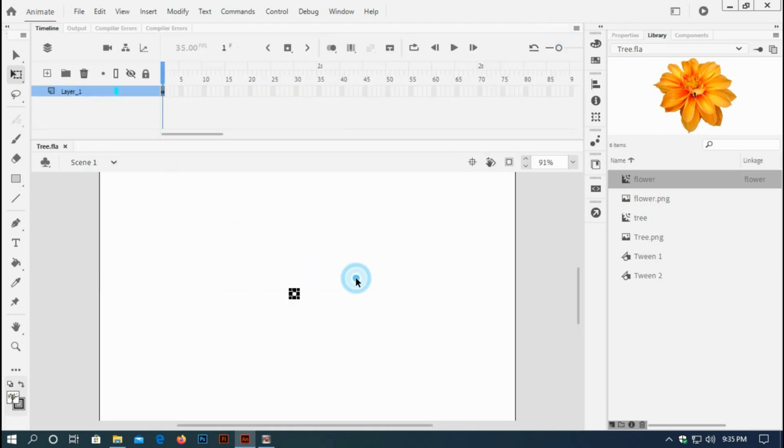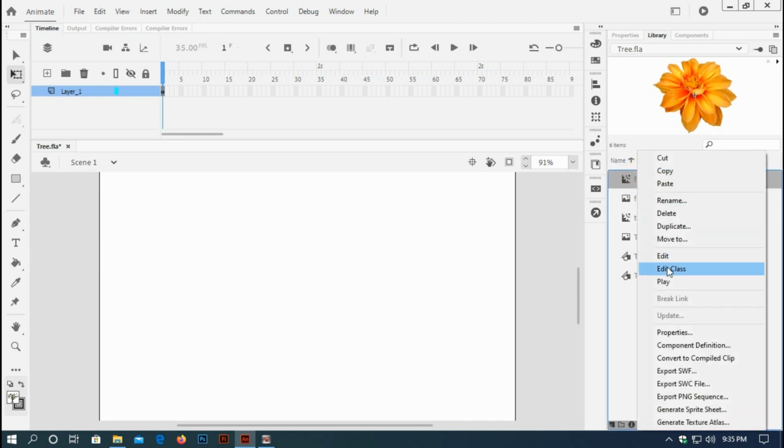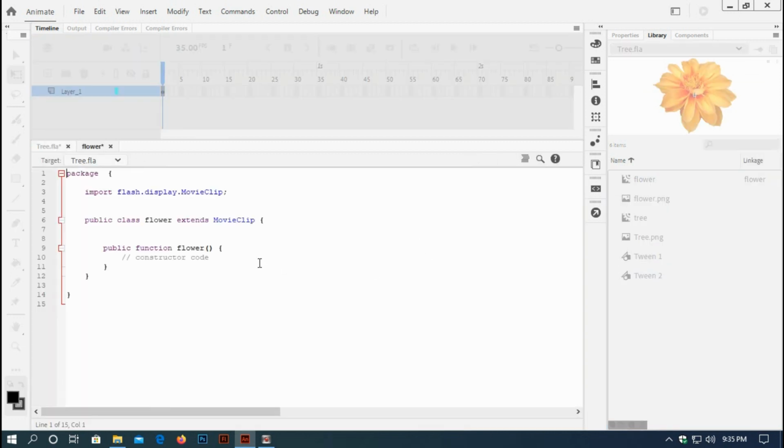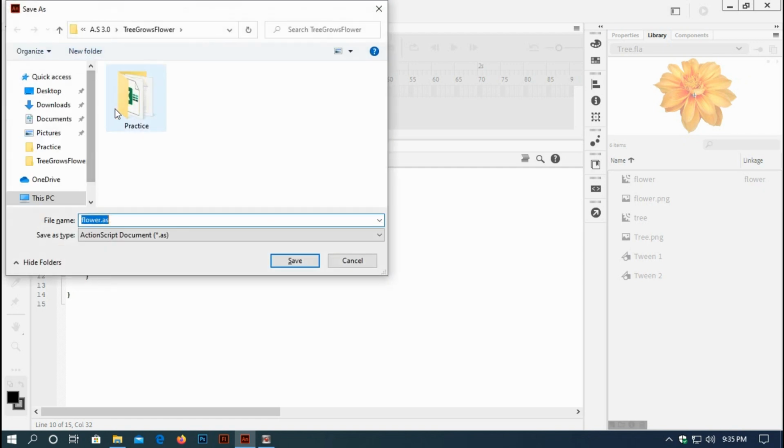Then go back to Scene 1, and I'll delete this flower. As I have exported it as a movie clip, I'm going to select this movie clip flower, right click and click Edit Class. It has given me an external class, so I'll just save it in the same folder. Save.